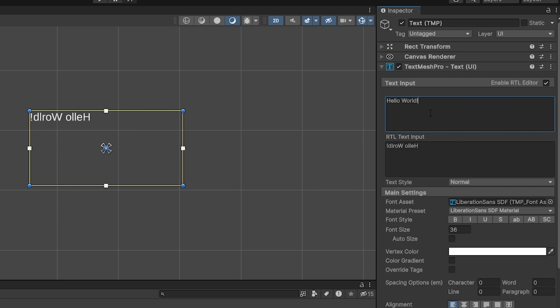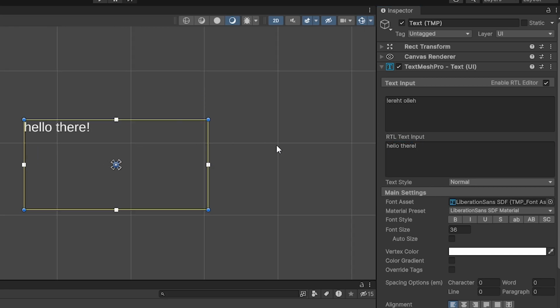What we can do is if we write normal text in here, hello there, it's not going to do anything because the RTL text input is what's being outputted, but it gives our original text as being the right to left format. So you don't really need to change much with the RTL text. It's more the normal text input you're going to change. But I'm just going to leave that as it was.